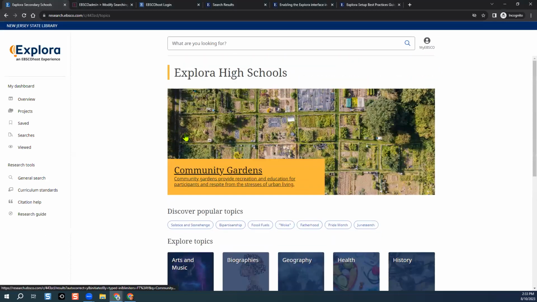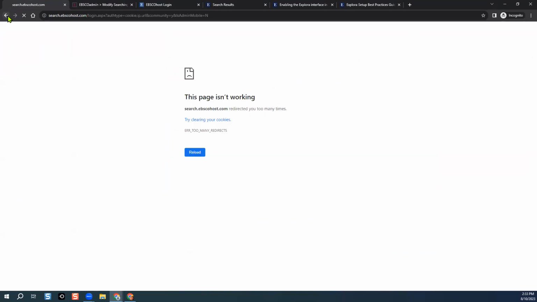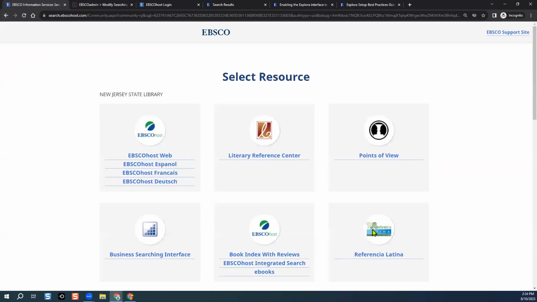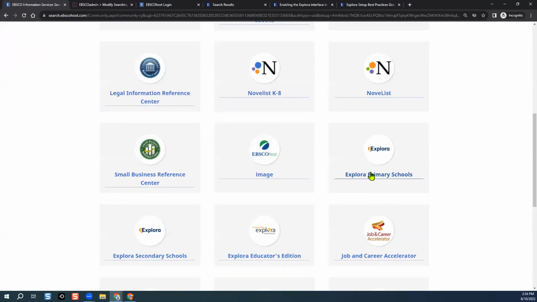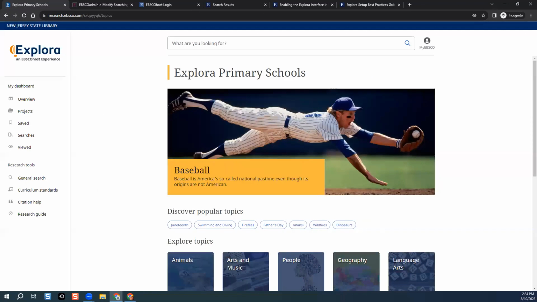So this is the high school version, and let's go back to the primary version. Okay, so now we are back on the primary version. Oh, the select services screen. All right, I can go back to that.